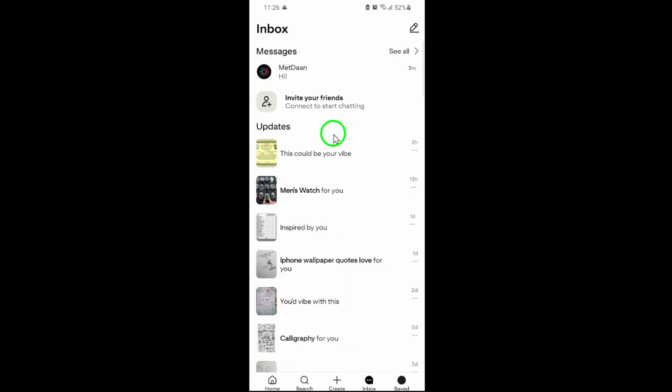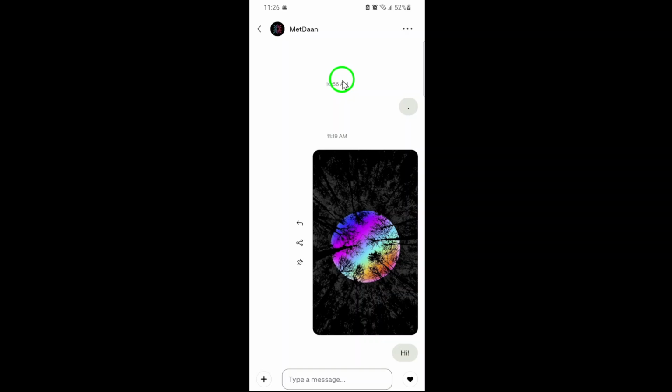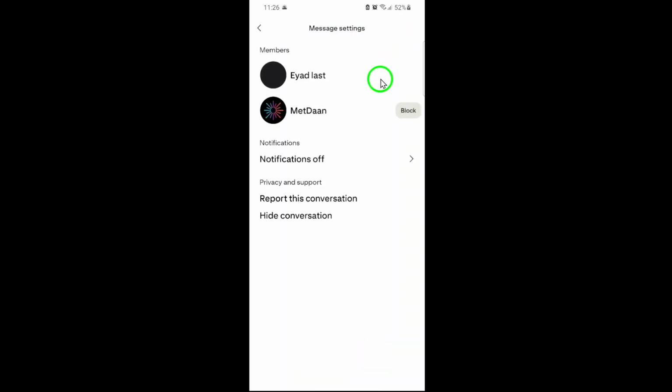Next, select any chat from your list. It can be a conversation you've already started or a new message you want to keep track of. Once you're inside the chat, look to the top right corner of the screen and tap the three dots. This will open a menu with several options related to that conversation.